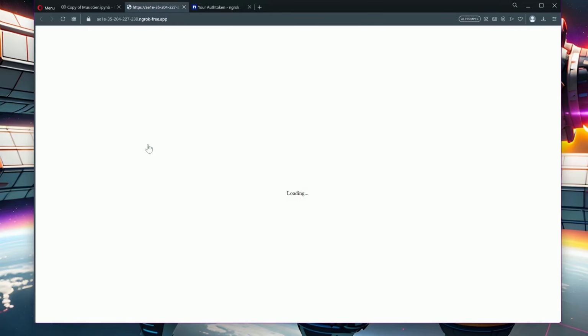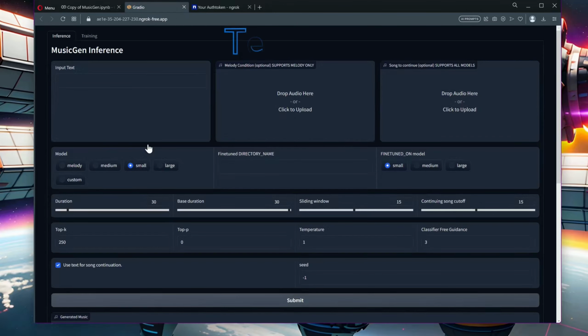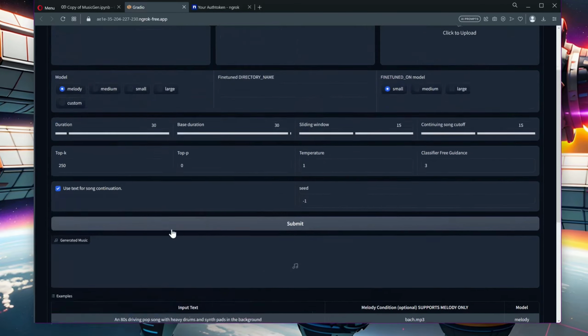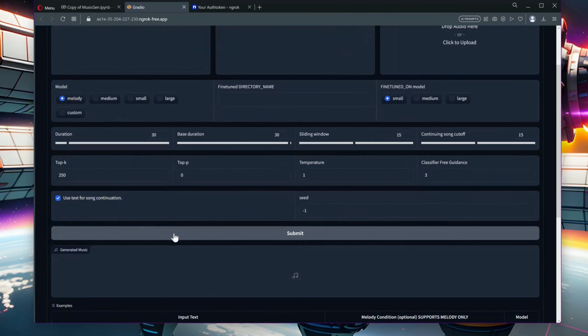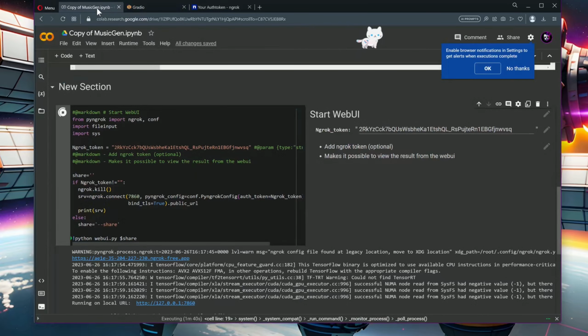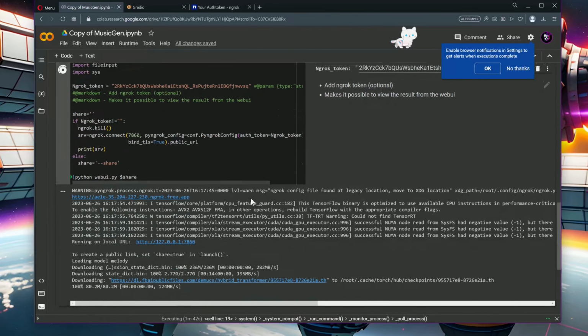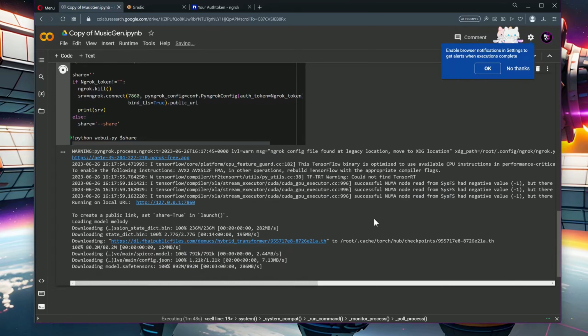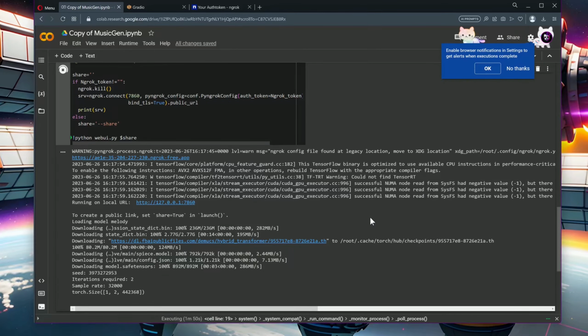To check that MusicGen is functioning properly, let's perform a test run. Scroll down to the bottom of the WebUI page and select one of the examples. This will automatically populate the required fields. Now hit the magic Submit button to begin generating the song. If this is your first time running the app in the Colab runtime, you can monitor the model download progress in the Colab notebook output. During our test run, it took approximately 2 minutes to generate a song using the melody model.